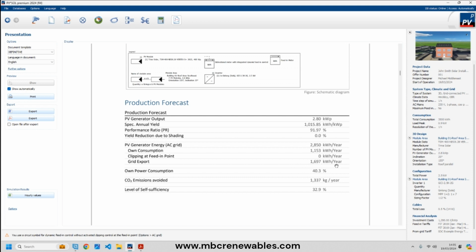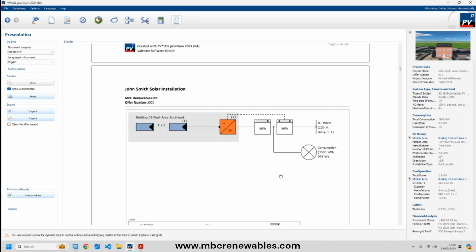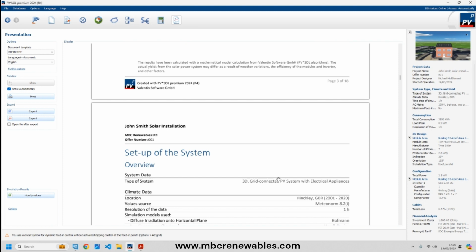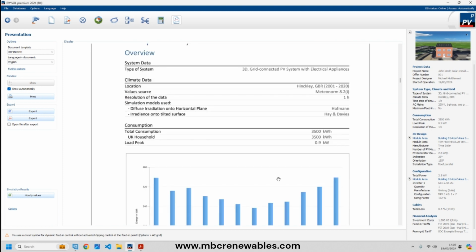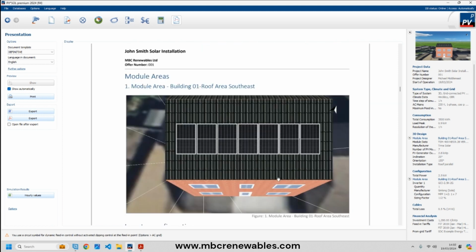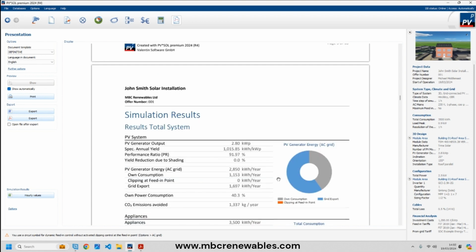So if we increase the consumption from 3,500, they would use less. But this also means they perhaps use some. They're not using much during the day. So I could perhaps go in and then fit a battery, go back into the design and nuance the system. So once you're at this stage, you haven't really finished. Now you can go back in and make amends and really refine the system in line with the client's needs.